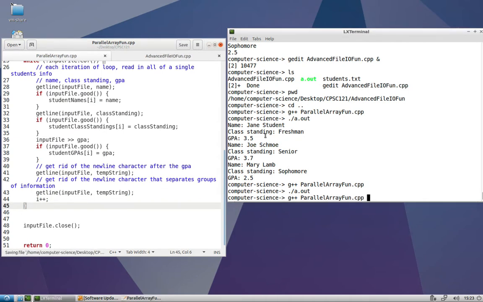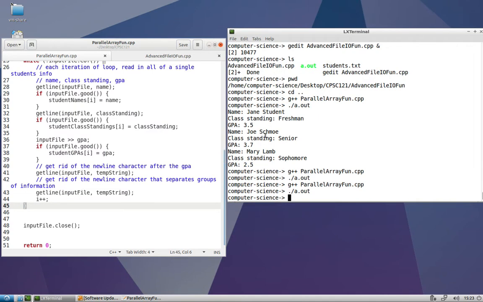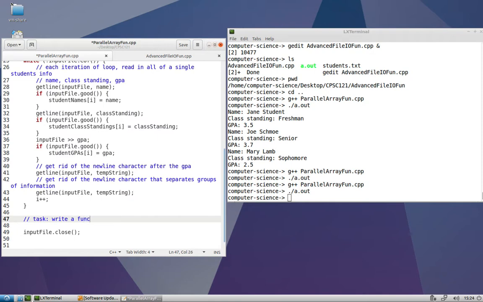Now we'll go ahead and save, compile, and test. We don't have any output over here because we've taken out all the cout statements. So it's now time to write a function that prints the student information stored in the parallel arrays.